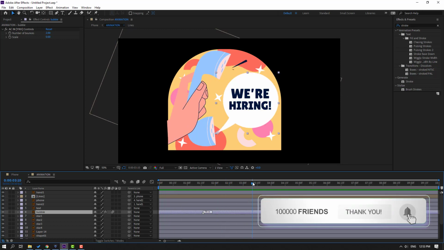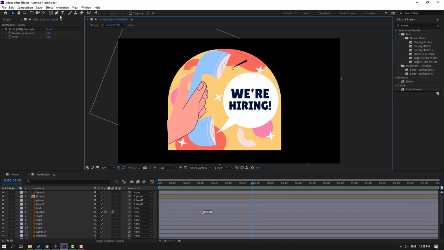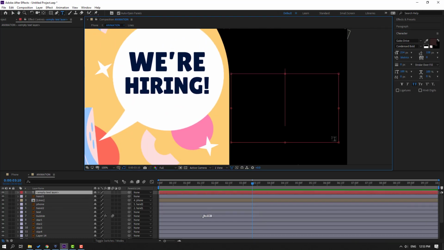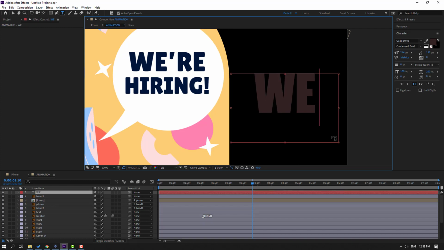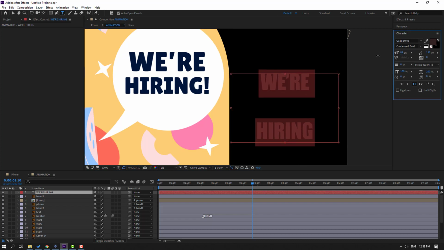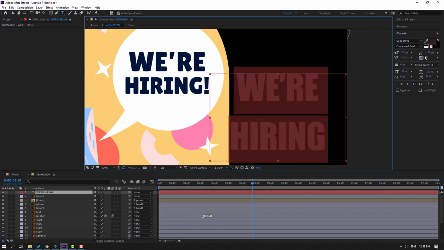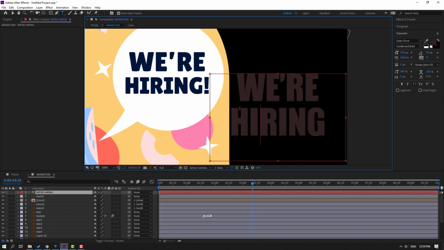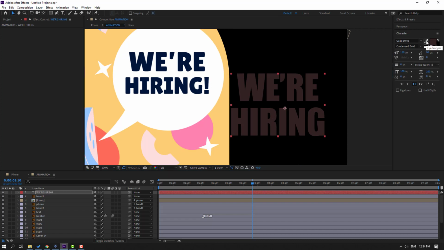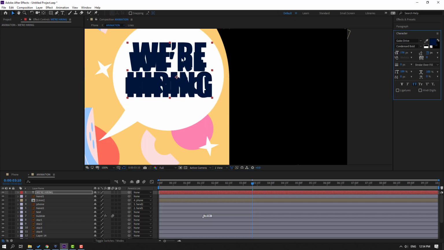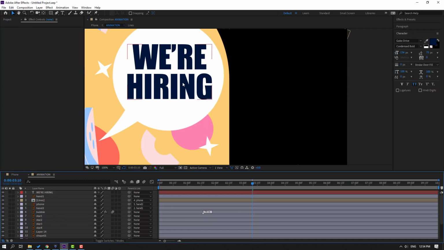Okay, nice. Then select this text layer and let's write this text. And change font size. Okay, click selection tool, go to color, select this icon and select this color. Click selection tool again, move to here, change font size. Okay, and select this text and delete.